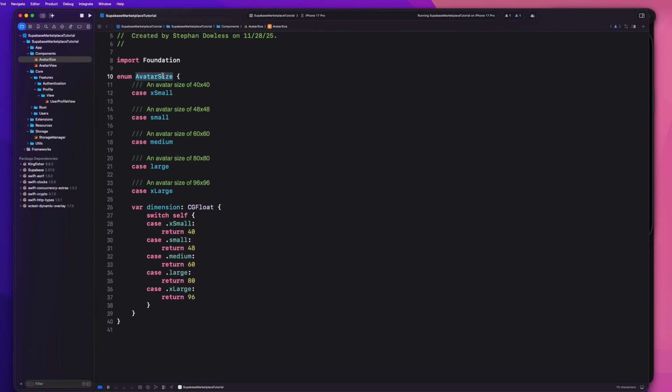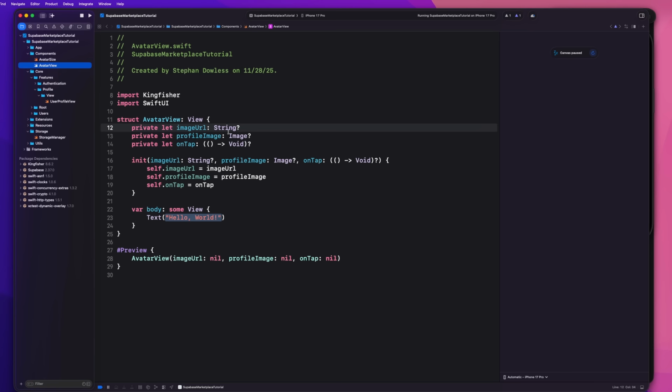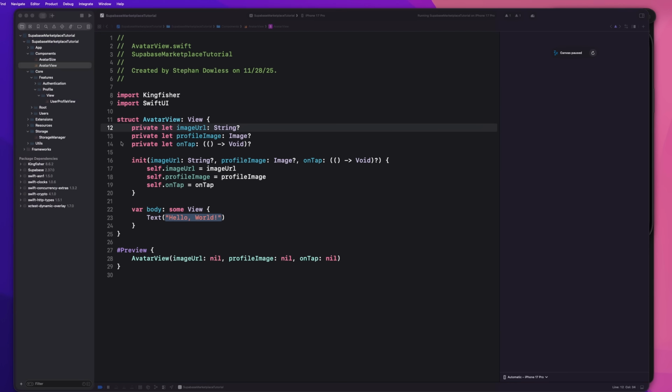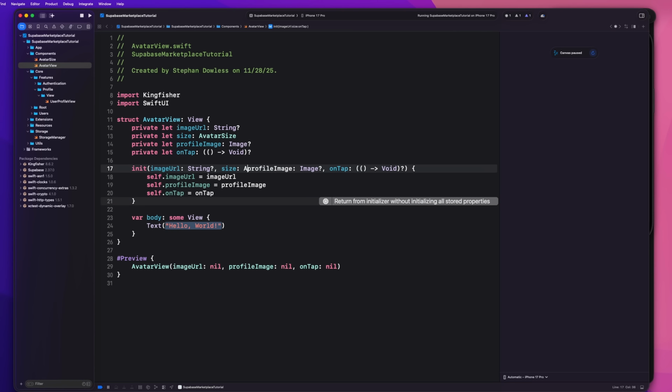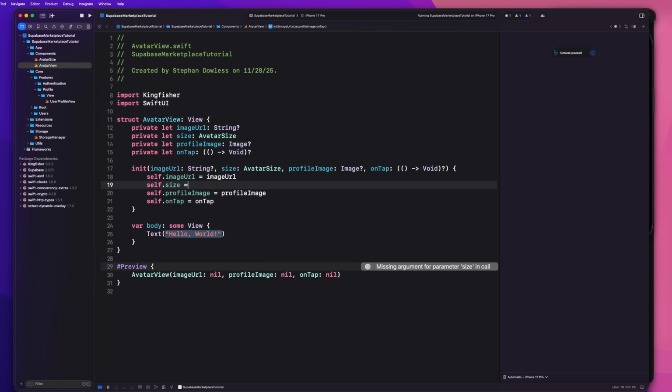So that's our avatar size. Next up, we're going to go back to our avatar view, and we're actually going to add that as an input component. So I'm going to go here, and I'm going to say we also want a size. So we'll say private let size, which is AvatarSize. And in our init method, we're going to add a size parameter of AvatarSize. And then we can just say self.size is equal to that size. And here in our preview, we could say size and you could just say .medium or something.